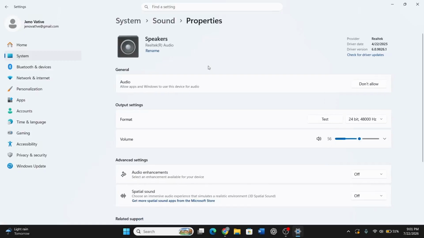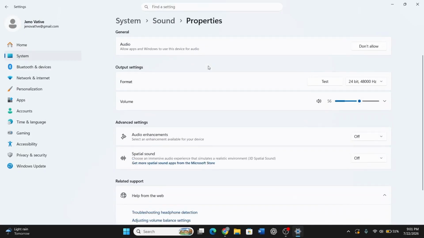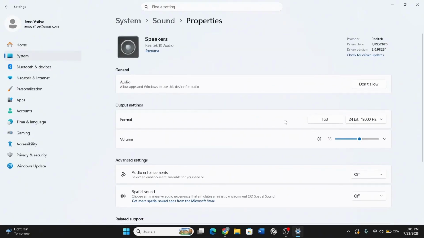At this point, click on Device Properties, then check if any custom settings look off, and click Reset if that option is shown. In the next step, if there's no direct reset button, click on More Sound Settings to open the classic sound panel instead.